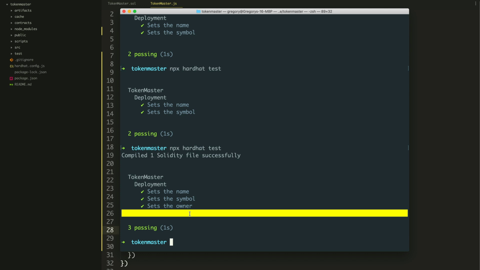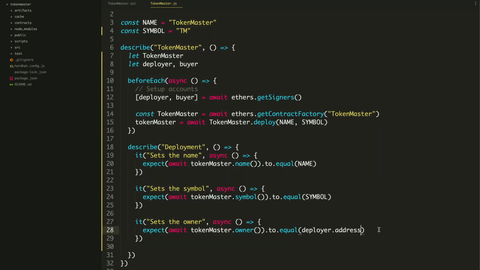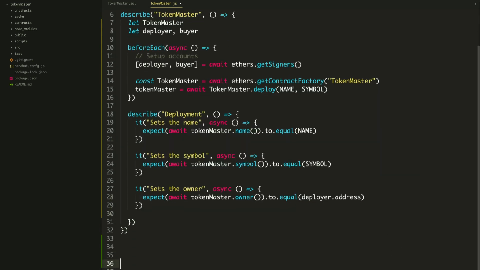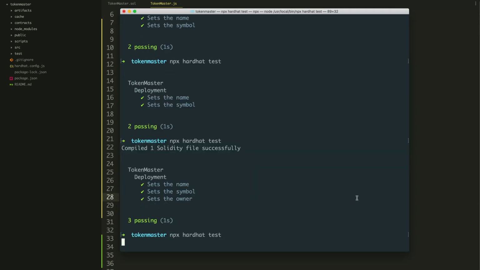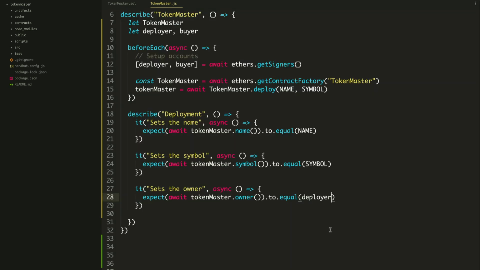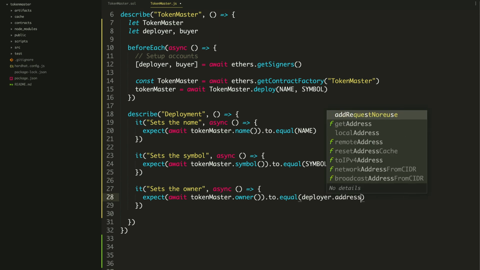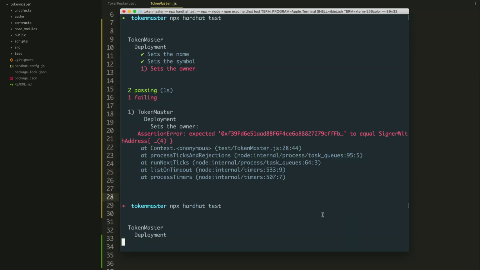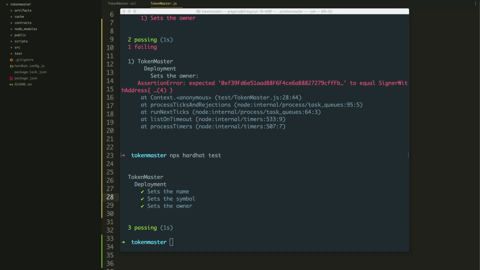and boom, 3 are passing. Okay, so I want to show you this gotcha. This is something that's pretty common inside testing with Hardhat. People forget to do this all the time. If I do just deployer and run it, it's going to fail. You can see, expected this to equal signer with address. That's because you have to call .address here. All right, but if I save that, then boom, it passes.